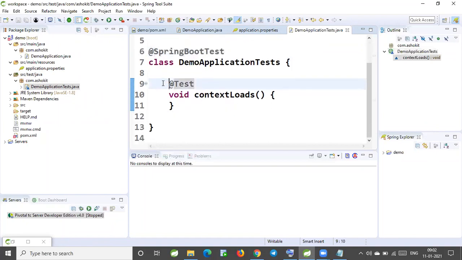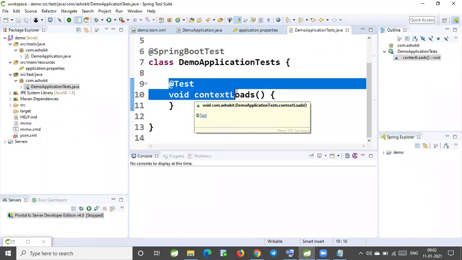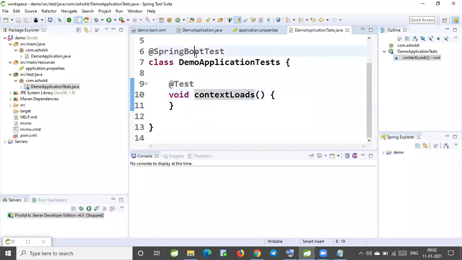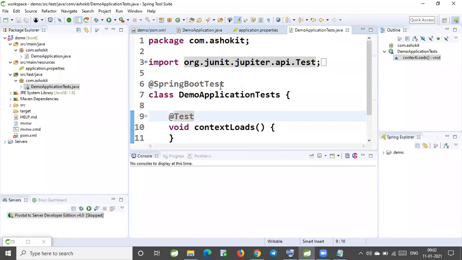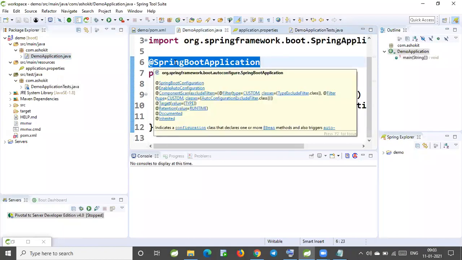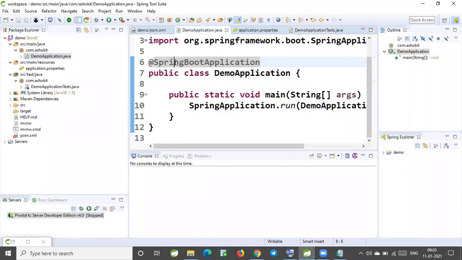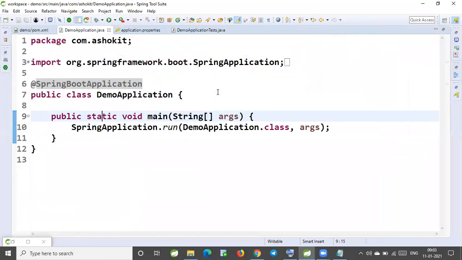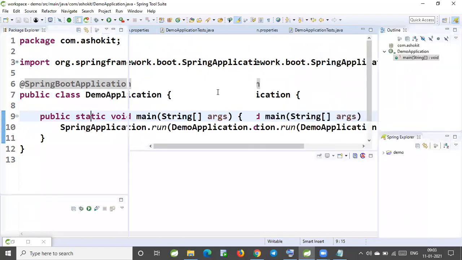And here we have one method, a dummy method. For that, there is one annotation called @Test. The @Test annotation represents it is a test method. BootTest represents it is a test class. The SpringBootApplication annotation represents it is a start class. Inside that we have a main method. Inside the main method we are calling the SpringApplication.run method.